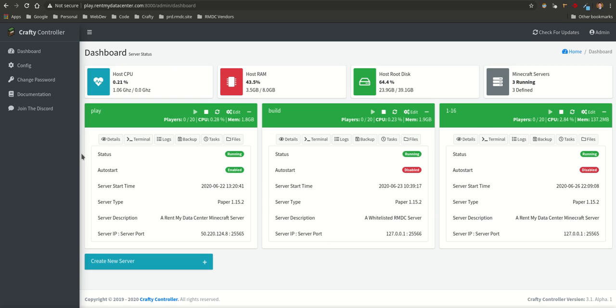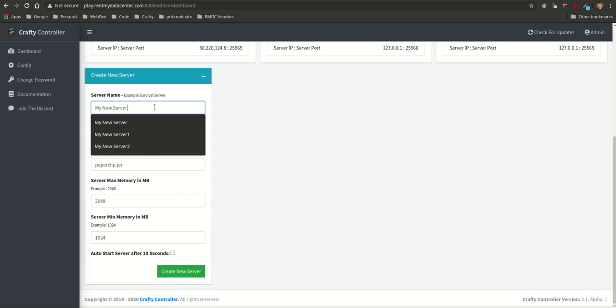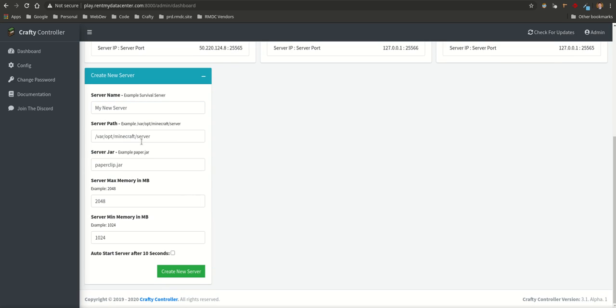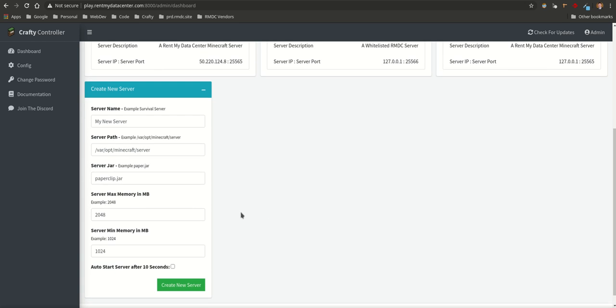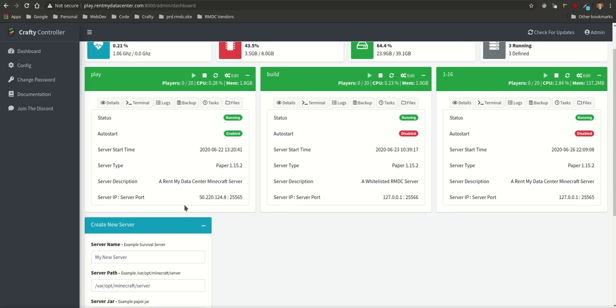Anyway, so let's go into our server thing. So to create a server, all you do is hit the little plus button down here, and we'll call it my new server. That's fine. And there's our server, and there's our jar, and there's our memory, and then we auto start or not, and we click create server. That'll create a server. I'm not going to do that right now because I just don't want to.